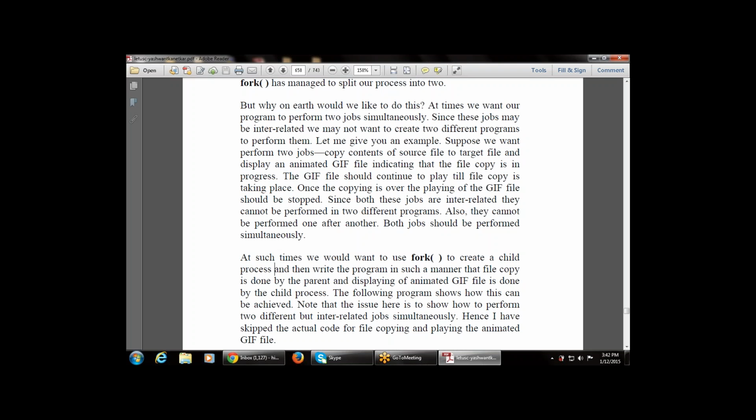So this says we would want to use the fork function to create a child process and then write the program in such a manner that the file copy is done by the parent and the animated GIF file is done by the child process. Both these divisions are done by the fork function. So fork is used to divide into two parts: one is the parent, one is the child, and the parent performs the copy while the child displays the animated GIF. The following program shows how this can be achieved, how we are able to perform these tasks simultaneously at the same time.